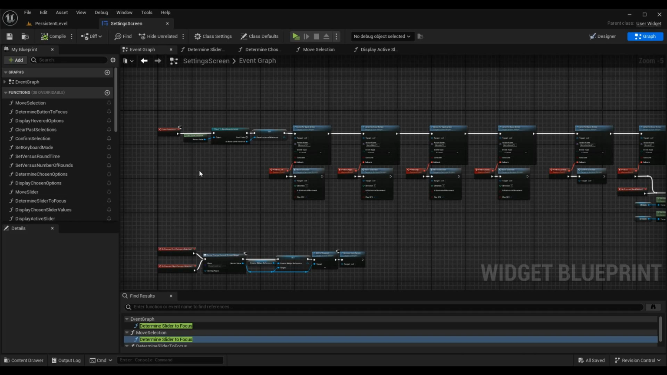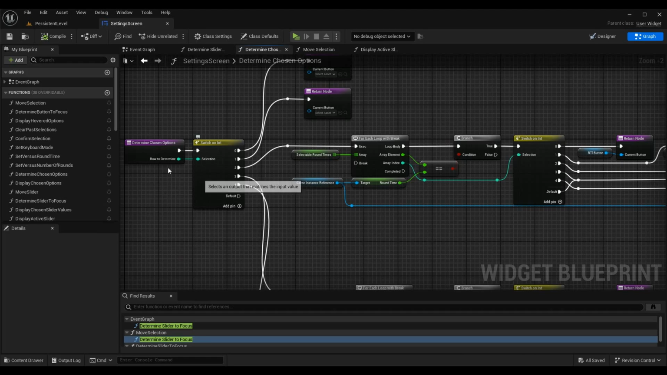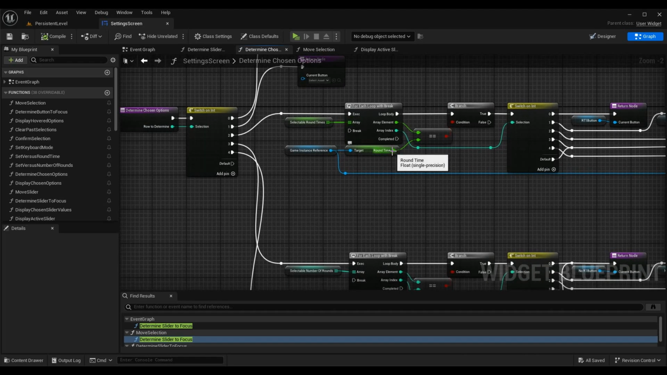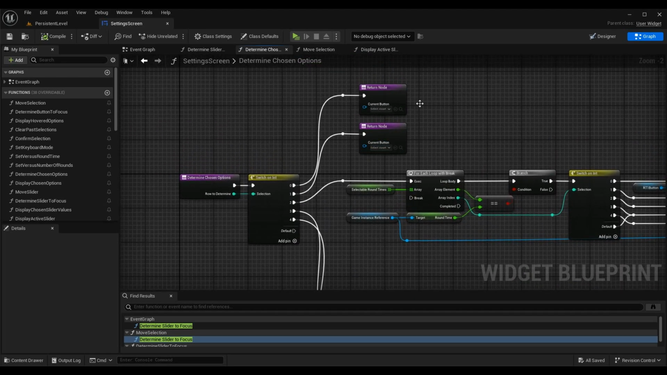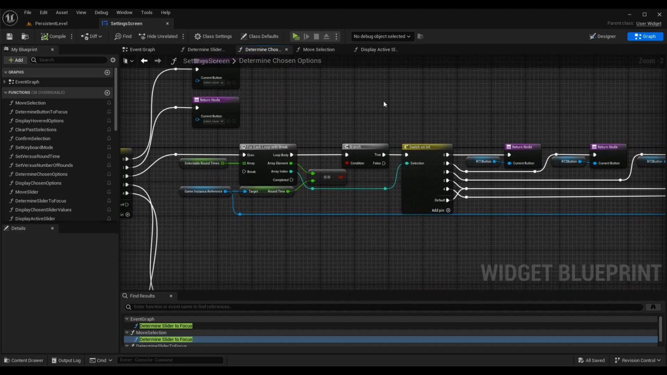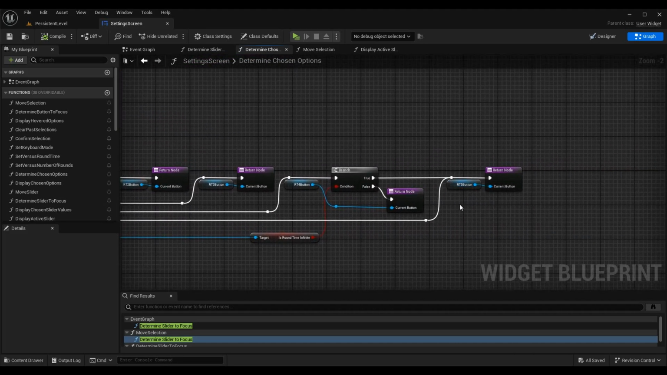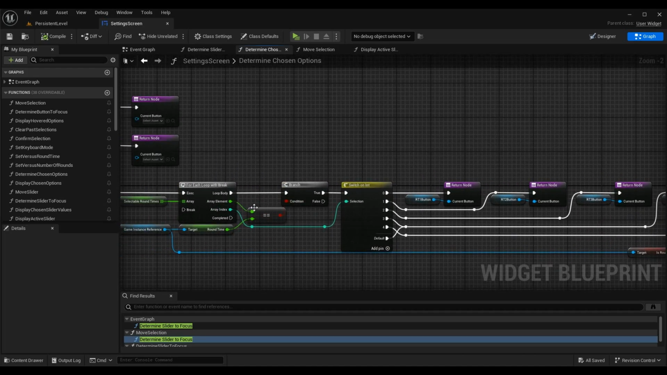So first things first, if we go into our determine chosen options function right here. In this function, we were determining what row we were on when moving selections. So if we're moving up and down, we need to change between the versus time row, the versus rounds row, so on and so forth. Our music volume and sound effect volume sliders are up at the top right now. They're at index 0 and index 1, and before in the series we didn't have anything here. We just had these two reroute nodes and we weren't doing anything. Technically that's fine because that will just return null. So instead of returning a button, it just returns nothing.